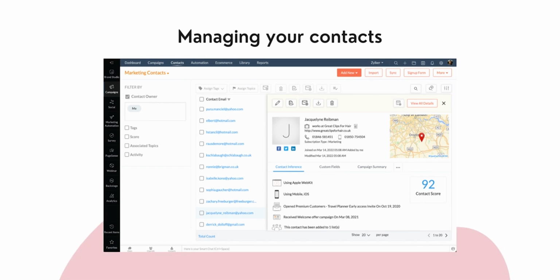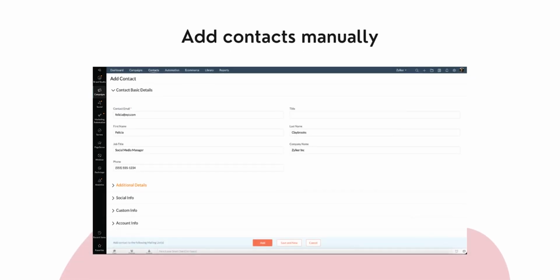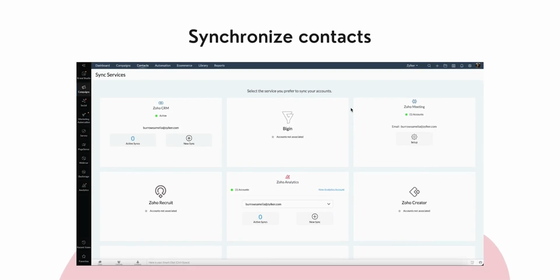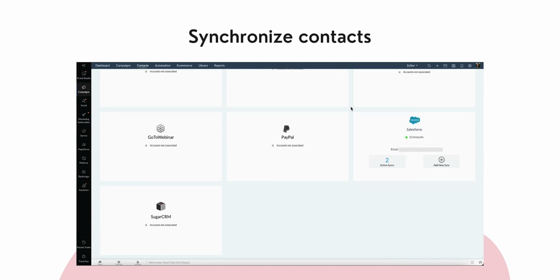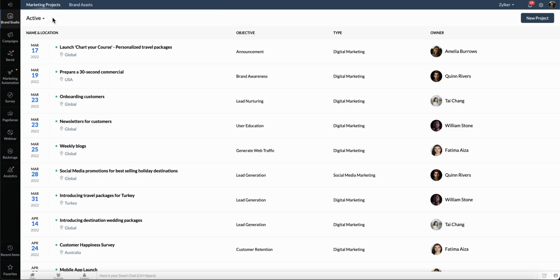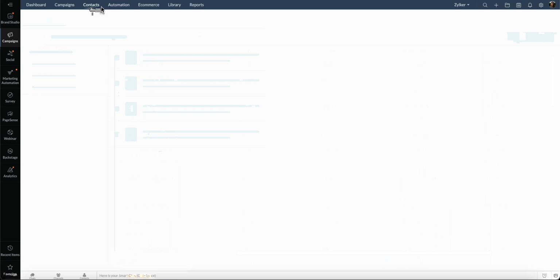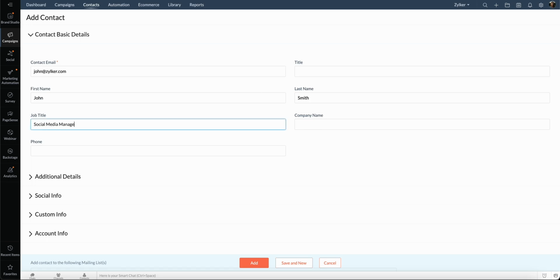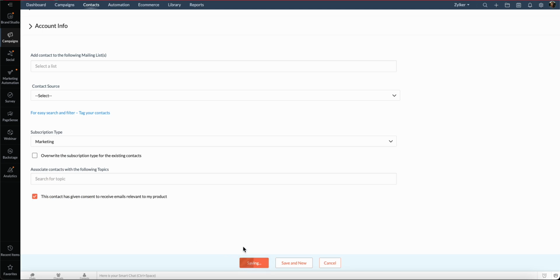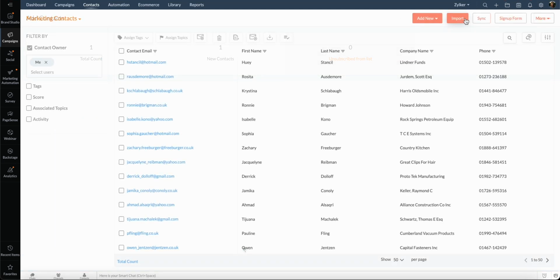Managing your contacts. You can either add contacts manually or synchronize contacts from various services such as Zoho CRM, Salesforce, Microsoft Dynamics 365, Eventbrite, and so on. Let's add a contact manually. Go to the Campaigns module and select Contacts. Click Add New Contact from here. Enter the contact basic details, additional details, and social info and click Add. That's it, you've created a contact. You can also import contacts, generate contacts from a sign-up form, or synchronize contacts from here.